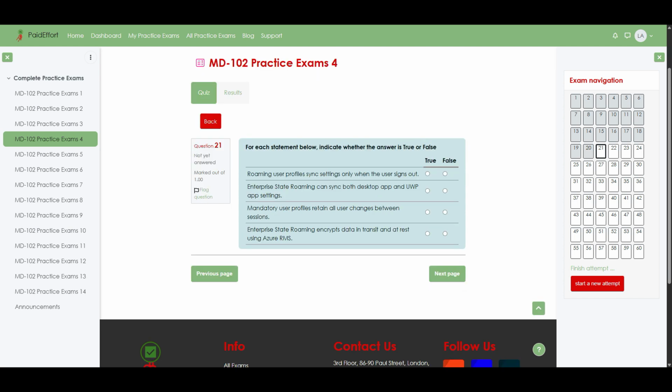Question 21. For each statement below, indicate whether the answer is true or false. Roaming user profiles sync settings only when the user signs out. True. Enterprise state roaming can sync both desktop app and UWP app settings. False. Mandatory user profiles retain all user changes between sessions. False. Enterprise state roaming encrypts data in transit and at rest using Azure RMS. True. Now let's explain why these answers are correct, so it's clear and concise.